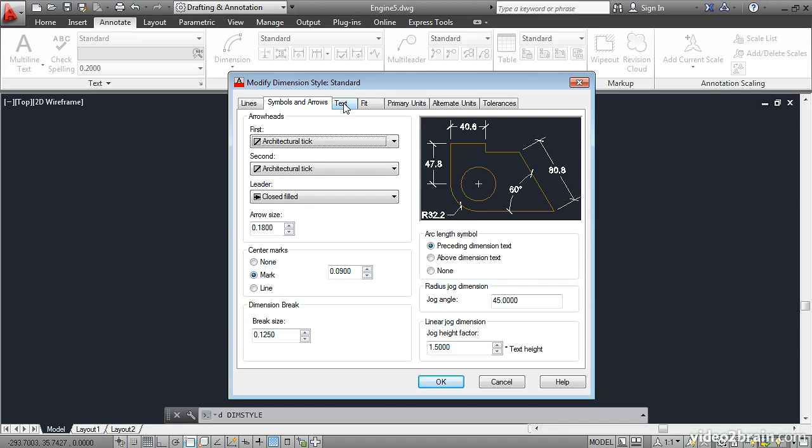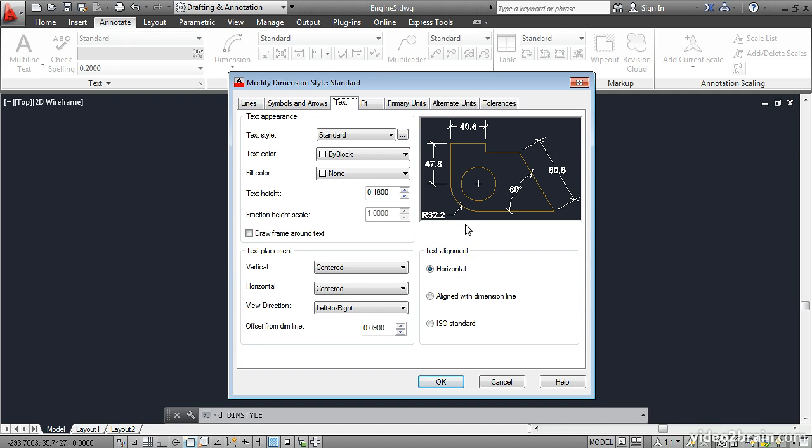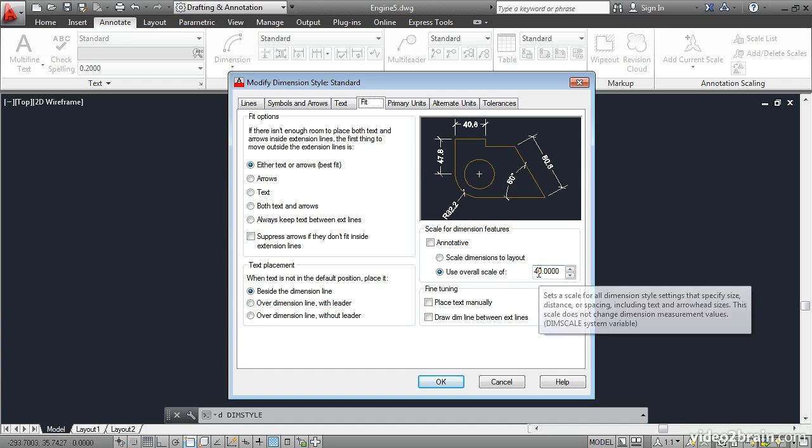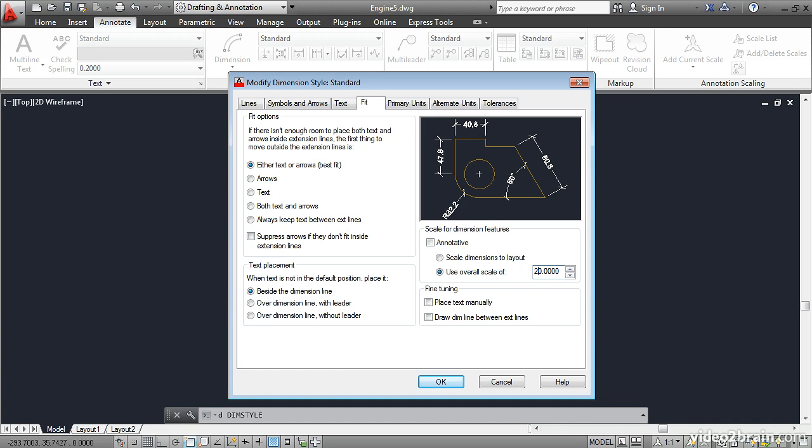Go to the Text tab next. Here I'd like to change the alignment, that is, the way that these numbers are rotated. Select this radio button to align the vertical text with the dimension line. This works for linear and aligned dimensions. Go to the Fit tab. Here you'll find the overall scale. I'll set this to 20 and make it smaller. Press Tab and the preview updates.